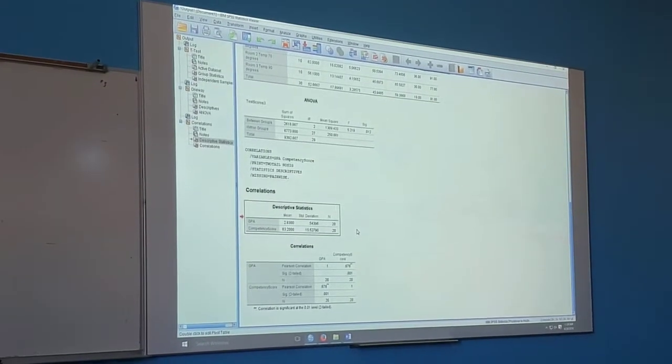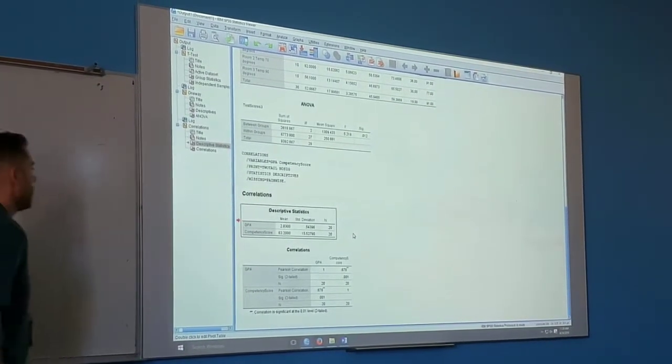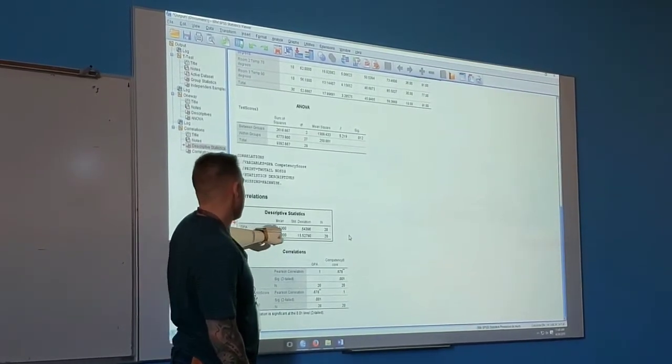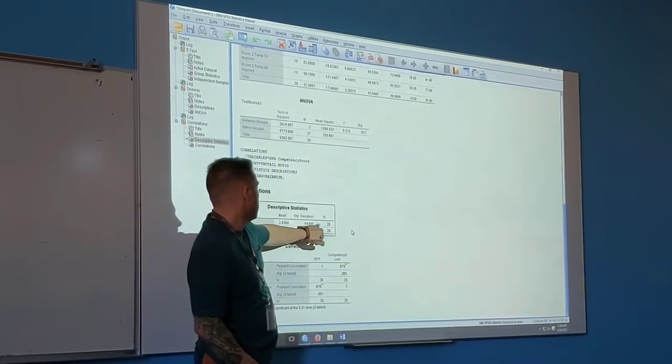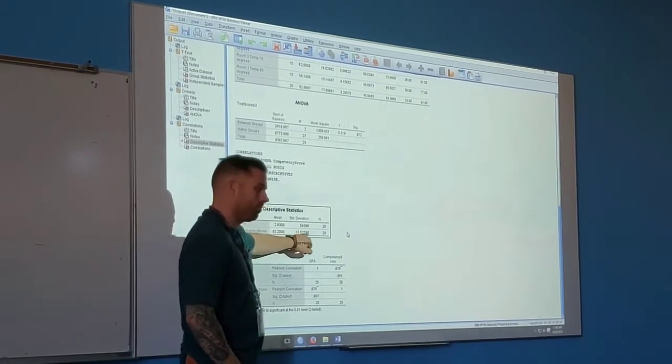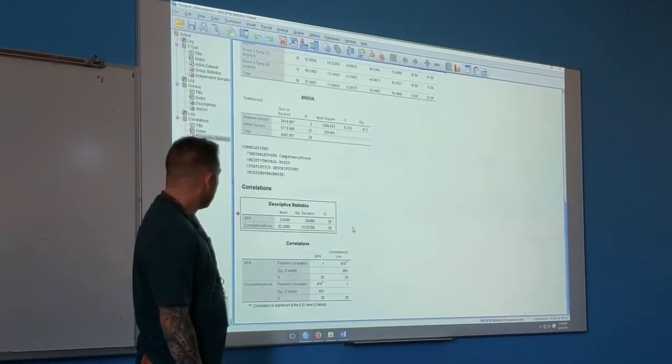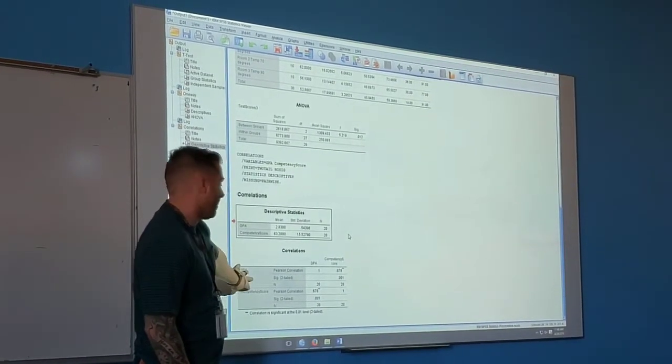And here is my output. First off, here's the information we needed: my two variables, variable 1 GPA, the mean, standard deviation, and N, and competency scores. And then for this one, the way you read it is a little tricky. This is your output you're going to paste in.